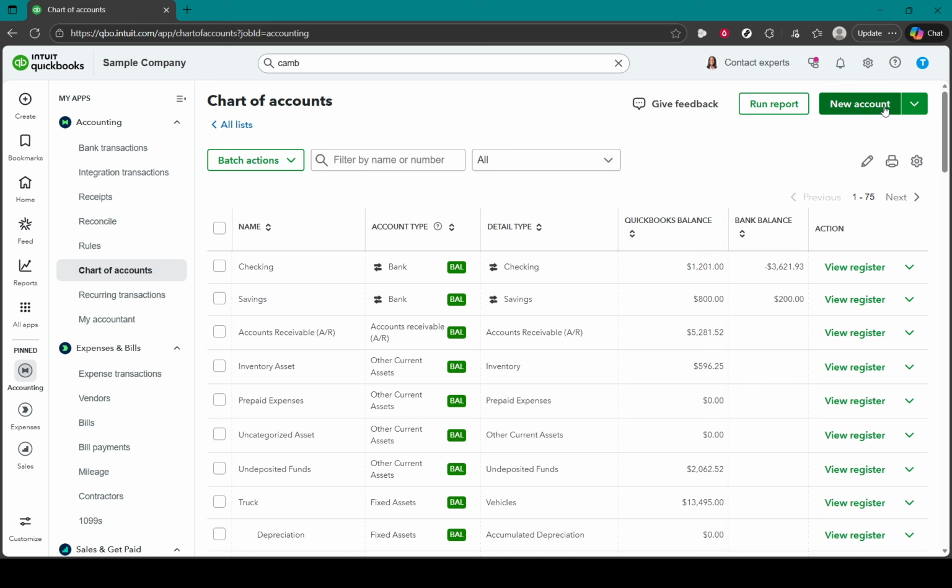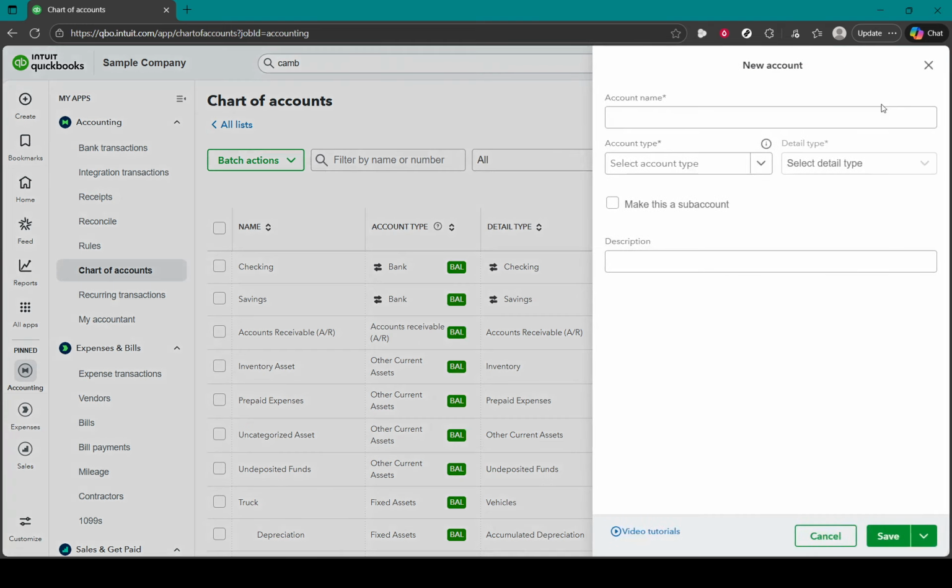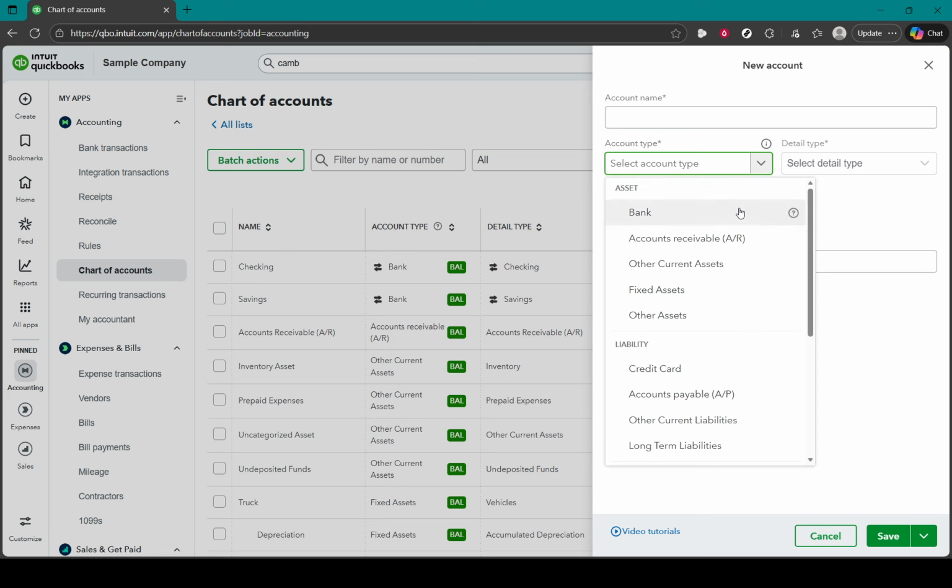Once you're in the chart of accounts, create a new account. This opens a setup window where you'll define what kind of account you're adding and how it behaves in your books. Think of this as adding a folder that will hold all transactions for that bank.